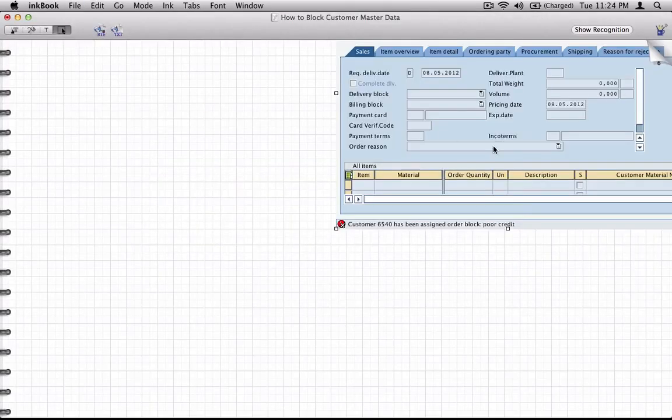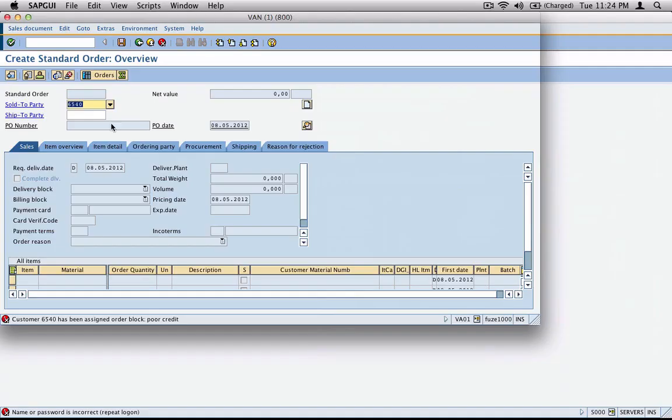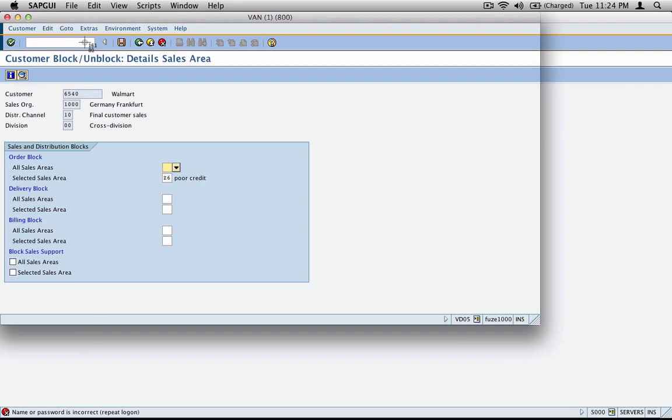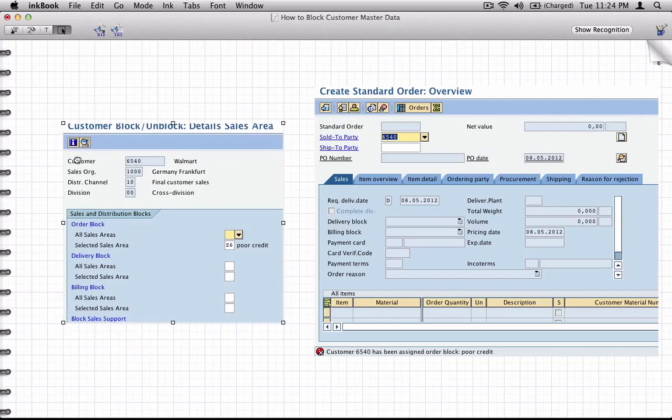So that's how you test it. The first thing that you had to do was go to VD05 and set the credit delivery block for this customer 6540 to Z6. Once that was done, the way to test it is by creating an order of type OR. The first step was configuration.